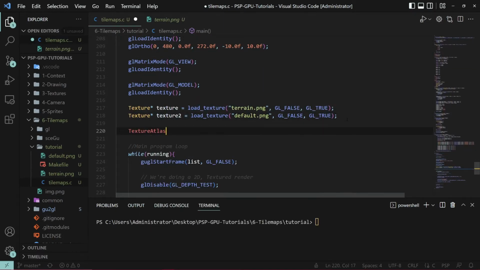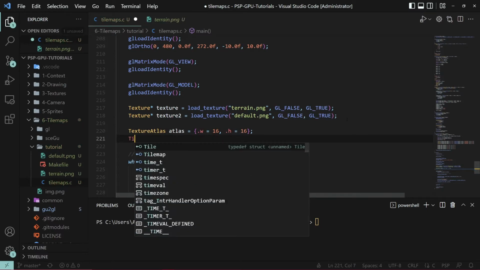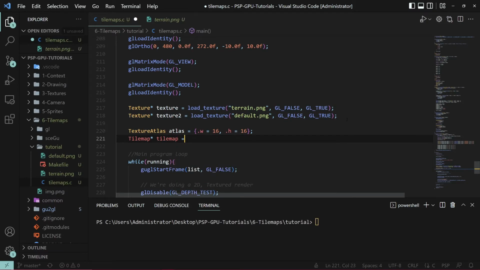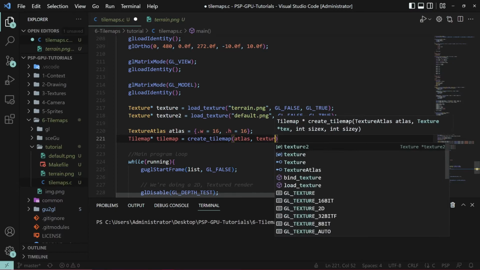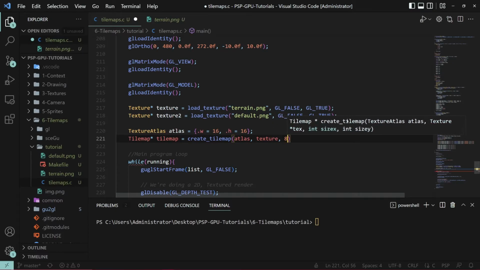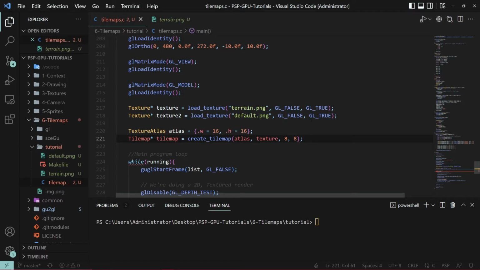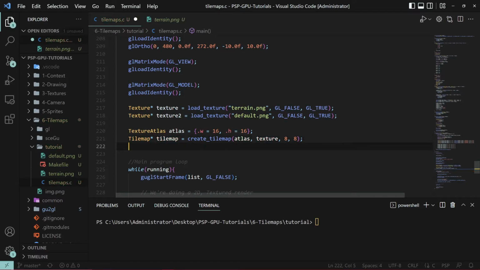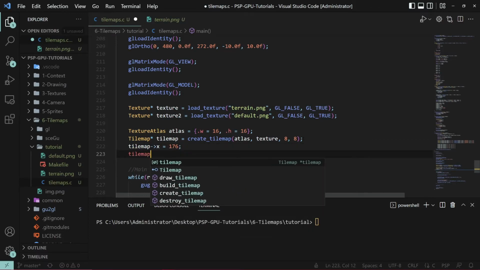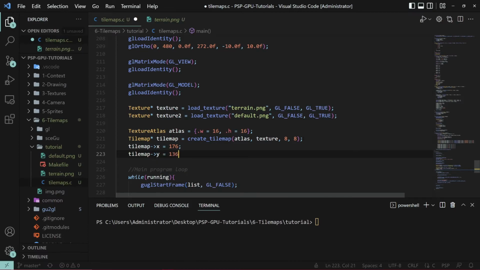So first off, we're going to have to define a texture atlas. In this case, we're going to use one atlas because both of these texture atlases that I have are 16 by 16, so you can use that. And then we're going to do tilemap pointer, tilemap equals create tilemap. Then I'm going to center it. Tile atlas, we're going to put in the texture, and then I'm just going to do an 8 by 8 map here, and you can customize whatever size you want it to be. So the X, center it to 176, and then the Y to 136.